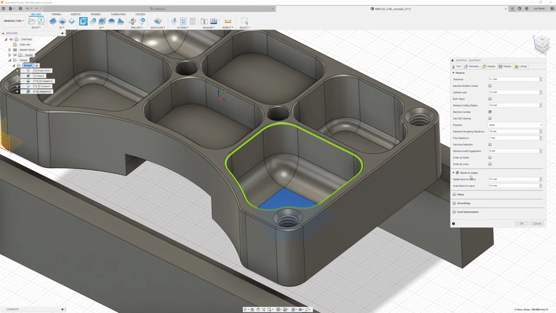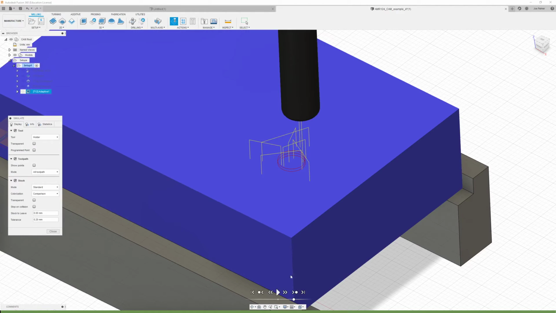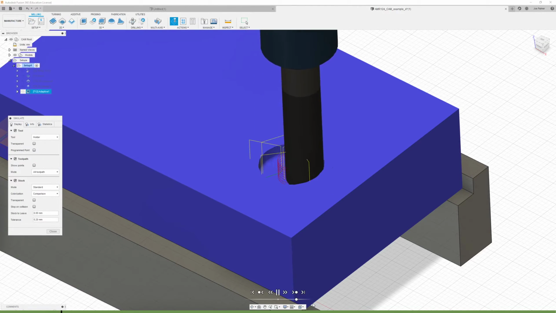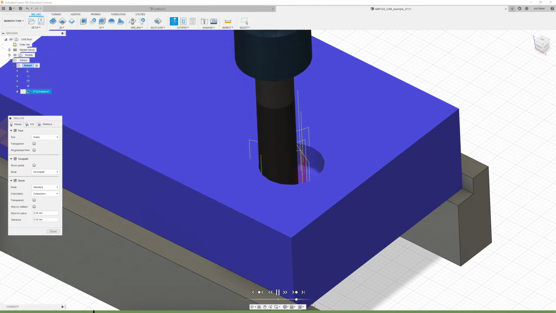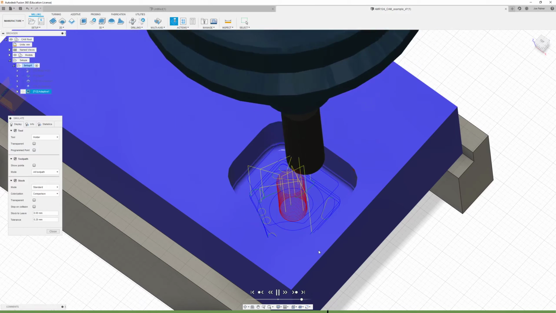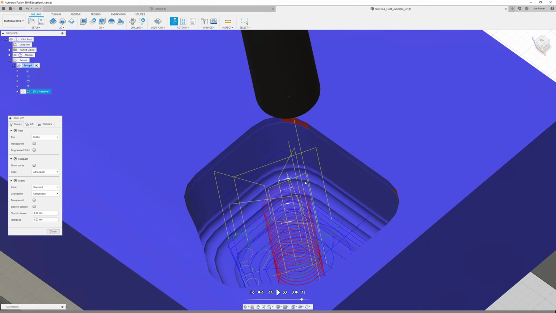If we go across to passes, we will leave the default stock to leave option of 0.5 millimeters radially and axially. And if we press OK there, we can see that we generate a rather complex looking toolpath. And if we simulate that toolpath, we can see what Fusion is actually doing. So again, it will spiral into the component in a similar way that we get for 2D adaptive clearing, but then it's going to change its toolpath on each increment of the Z height. And it's going to step down, and it's going to try and follow that radius in the corner the best that it can with the tool that it has.